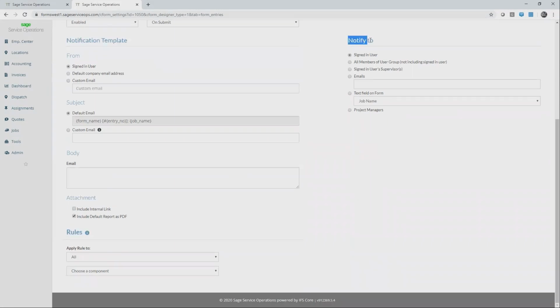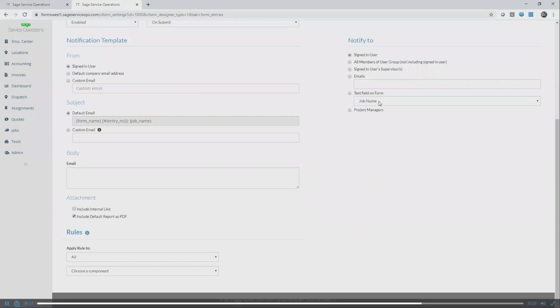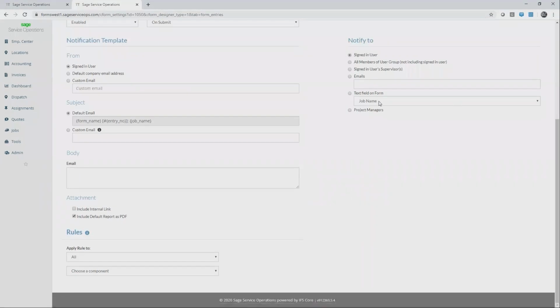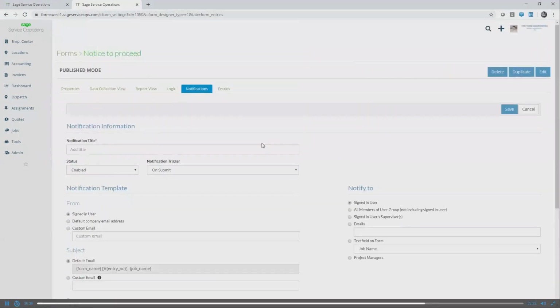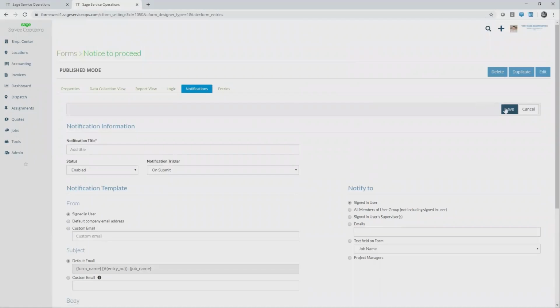Here on the right-hand side, we can determine who we're going to be notifying. All members of a particular group, a particular email, or perhaps we could even use a text field on the form to email it to someone. So you can start to see how we can use the different components here to create a successful form within this tool. So now that we've incorporated some logic and whatnot, we're going to go ahead and save this form once again.